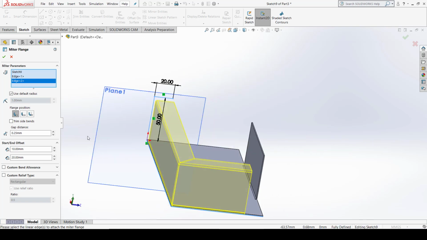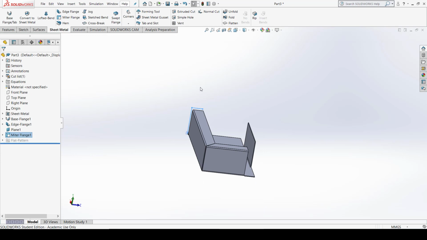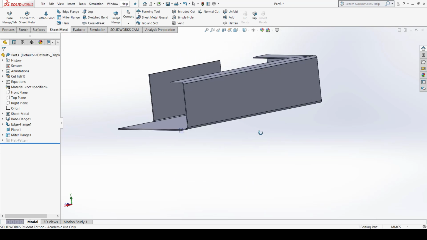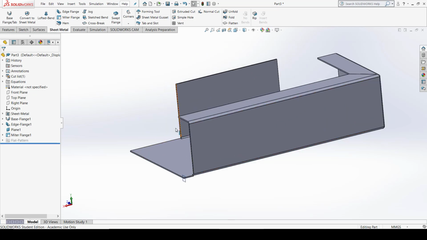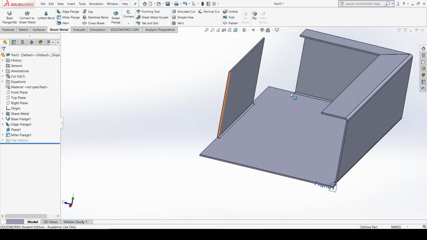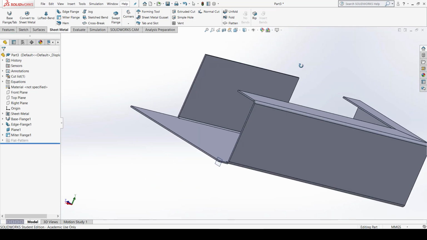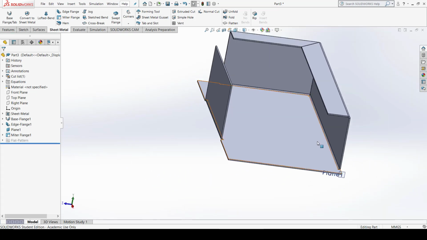So you can give the offset also, and when I click OK, you can see your miter flange is applied. This flange is basically a sketch driven flange. You can sketch as per the requirements, and the miter flange will be applied to the component. So this is how you can define the miter flange.